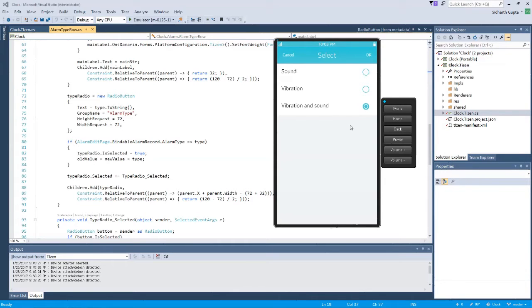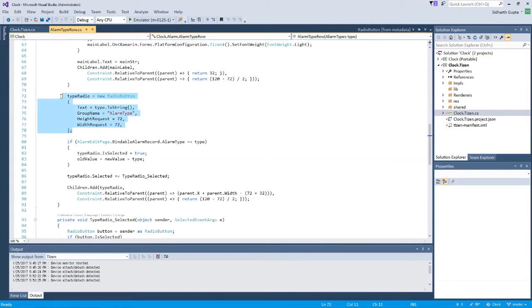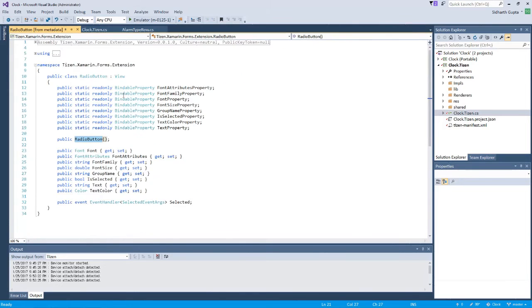And to meet this special requirement, we're actually using a Xamarin Forms Tizen radio button extension API. And this is the code for that. So I'm using this new radio button control. And if I look into it, I can see that it's part of the Tizen Xamarin Forms extension namespace. And this control, it inherits from a Xamarin Forms view, and it has this group name property. The consequence of this group name property is that only one radio button in a group can be selected at a time. Selecting one will make all the other ones unchecked.